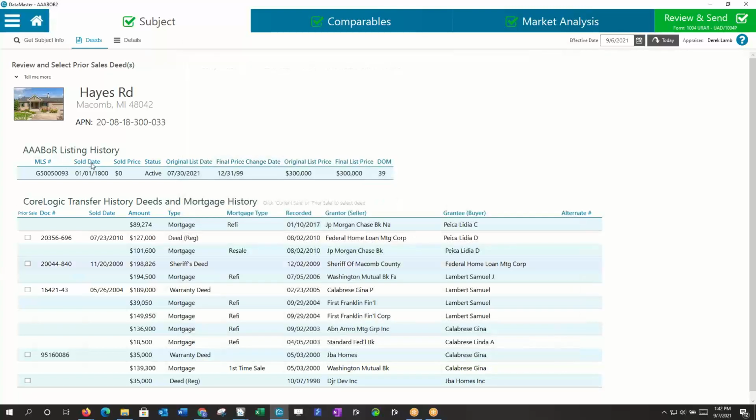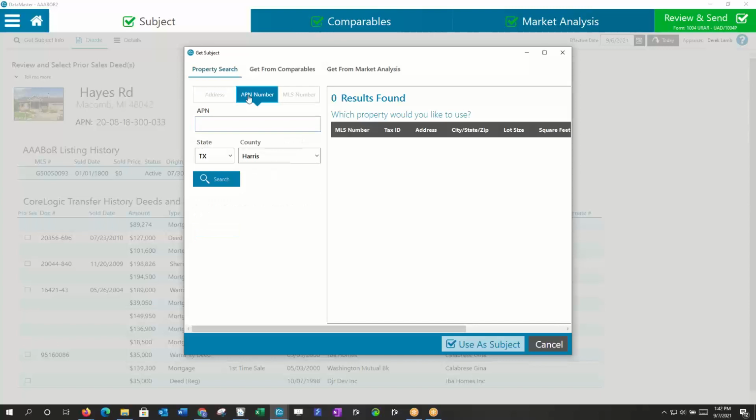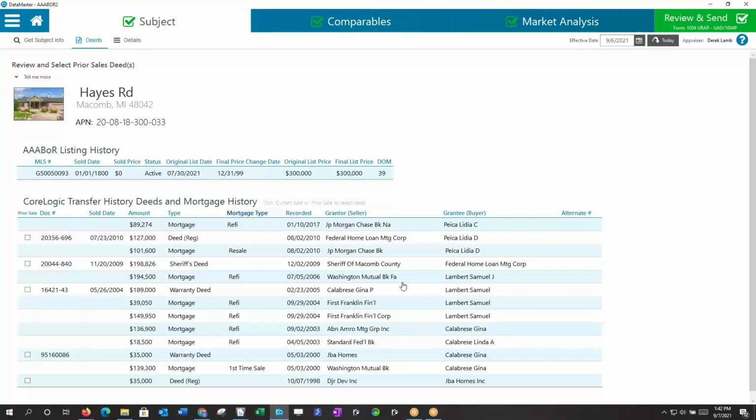Okay, if the home was not listed, then you can search by the address or by the APN number. You can see it does bring up the deeds first on this home on Hayes Road. Deeds are very important. We'll get into that in a minute. Okay, so now if you were going to search by address, you choose the address one, APN number if the home wasn't listed, and you would be ready to go. So now you get the subject loaded in there.